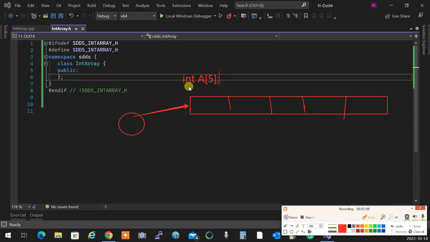One, I need to keep that A somewhere. Two, I need to keep that 5 somewhere to be able to keep track of what I'm having. So number 1, I need A. What is the type of A in C? It's an array. What does it mean it's an array? When I say A, what is the type of A? It's an int array, which means type of A is? What is the type of A?